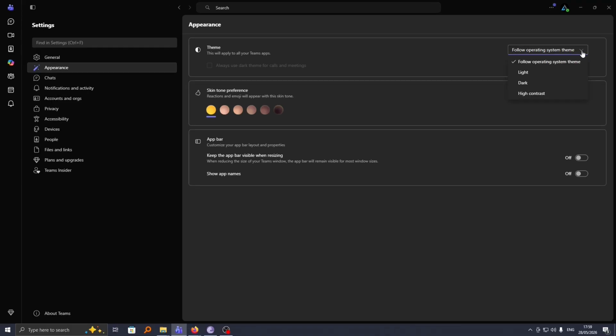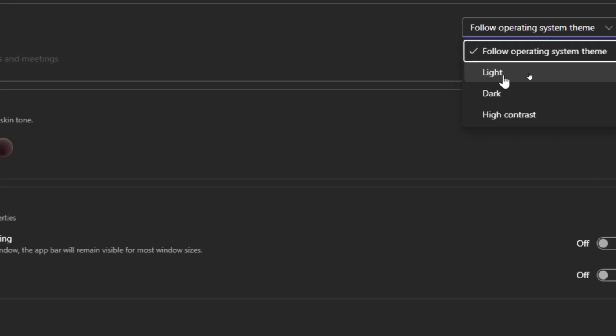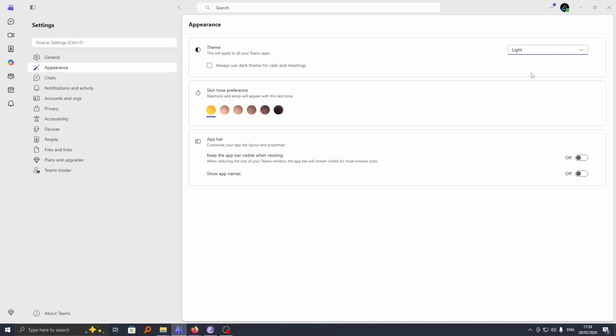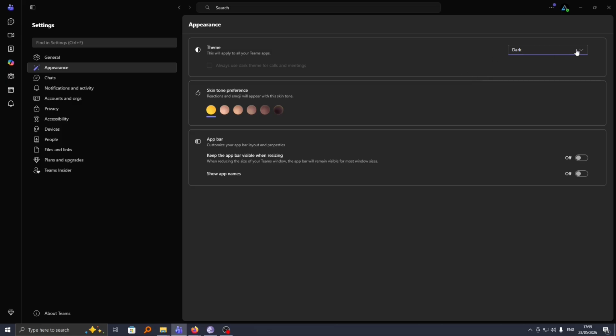To change this, just click on drop down and you can change this either to light theme, dark theme, or high contrast theme. So if I click on light theme, now you can see I've switched to light theme, and I can as well do vice versa. So that's how you can change your theme on Microsoft Teams.